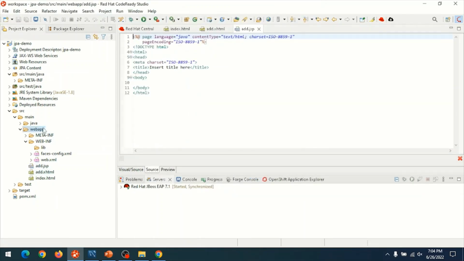So the webapp directory has three files, index.html. This is a welcome page. There we created two links. One is for insert data using JSF and another one is for insert data using JSP. So that I created one JSF file and one JSP file. The name add.xhtml for JSF, add.jsp for performing insert data using JSP.